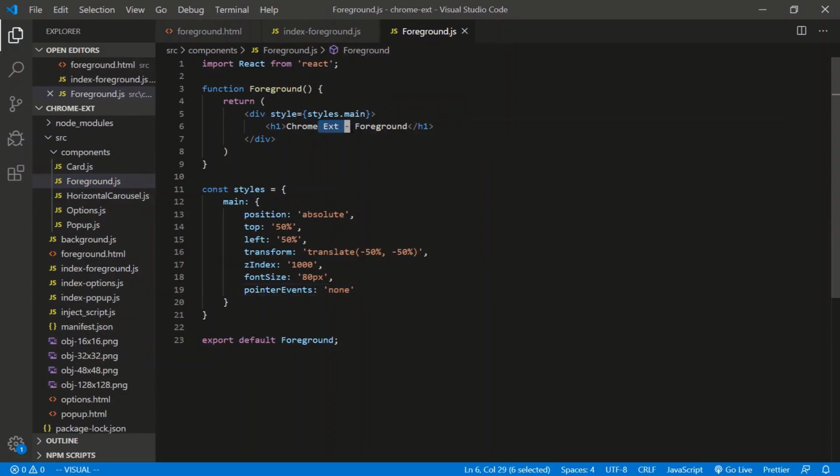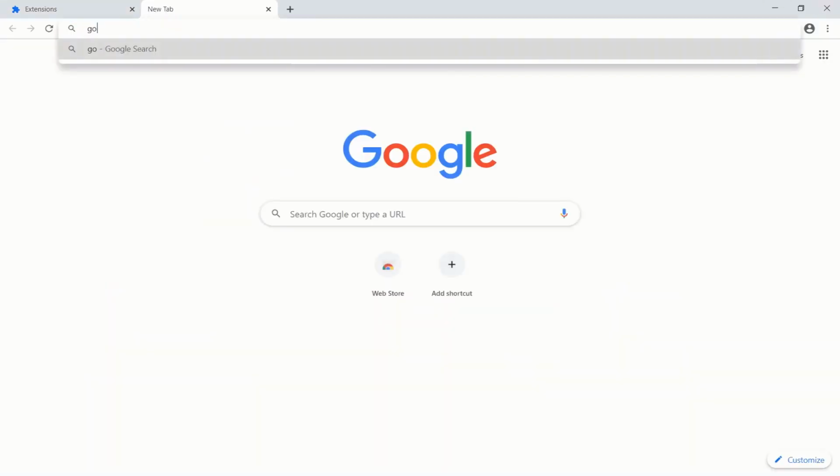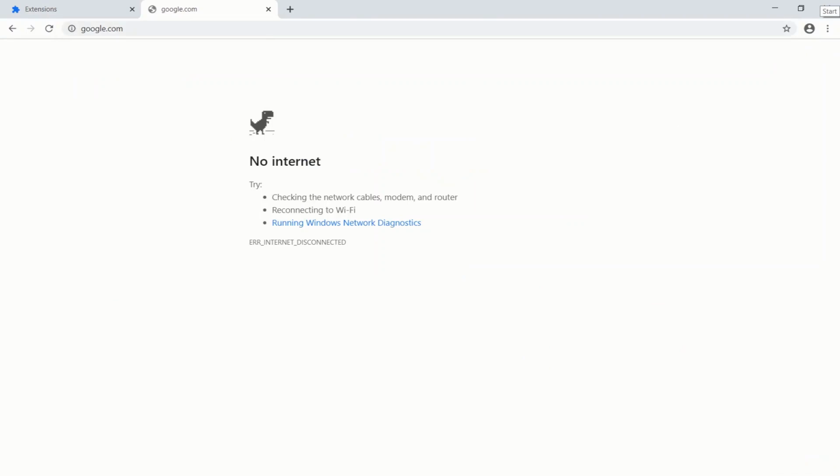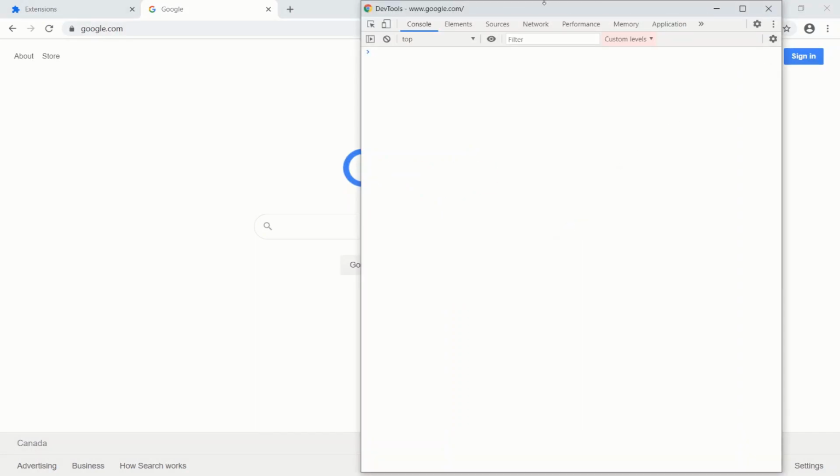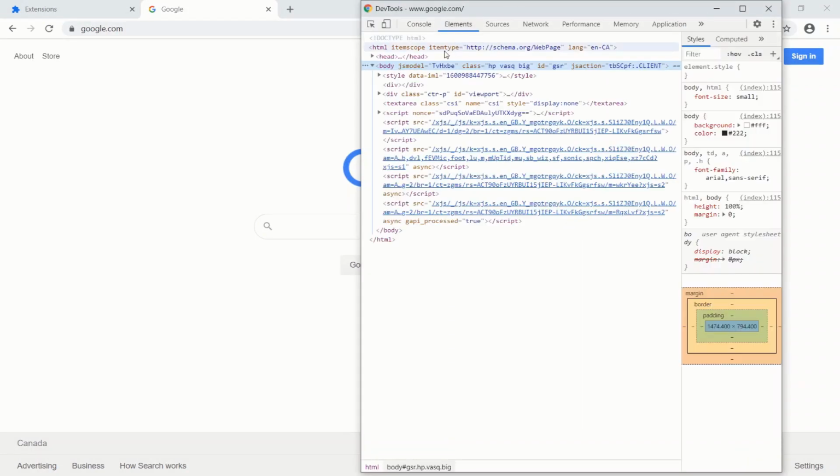This is not the same logic you use for production of your Chrome extension. And why is that? So let's say we had a page here. Let's go to google.com. So no internet. Let me turn on my internet for a second. All right, so google.com, we'll do Control-Shift-J. And this is the Google landing page.